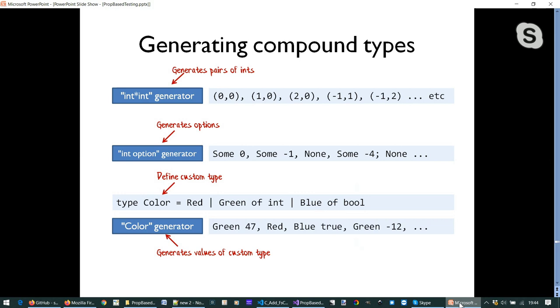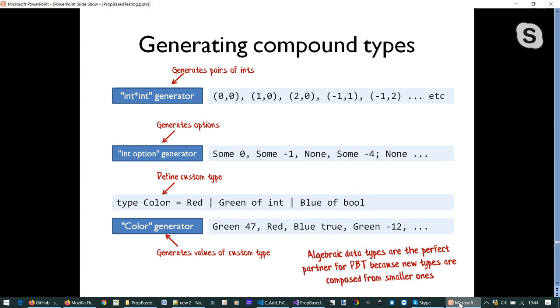And one of the reasons that property-based testing goes really well with functional programming is because in functional programming, we use algebraic data types. So everything is either a product type, a record or a tuple, or a sum type, a union. And these bigger types are built from smaller types. And so if you have a generator for the two smaller things, you can create a generator for the bigger thing.